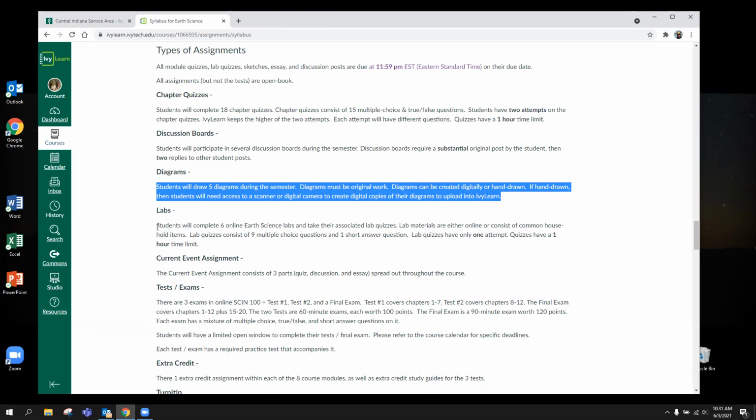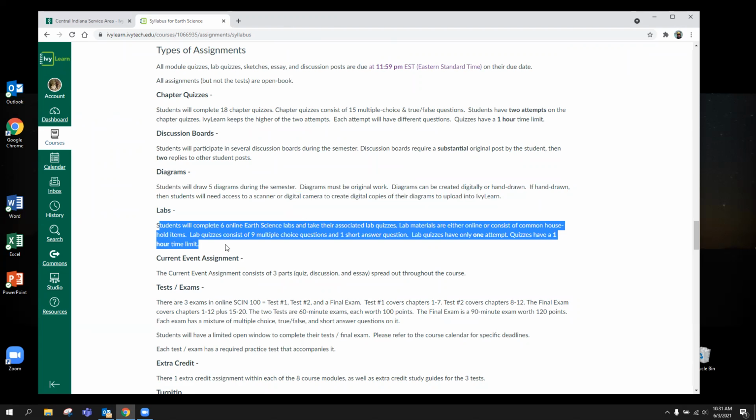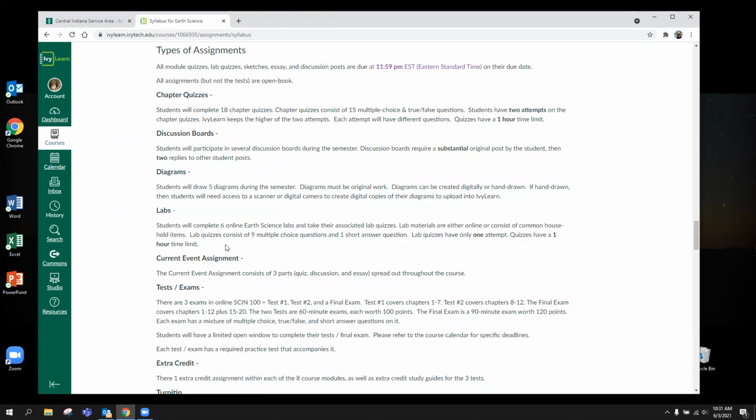Labs. There are the same style of labs that we had before in the online class. There are 6 of them, using online or common household things. The difference is the lab quizzes. They do the lab to start with, a worksheet, flow charts, things like that. They work through the worksheets and then they take a quiz. The quizzes previously were self-graded. Now, the lab quizzes are multiple choice questions and 1 short answer question, so you are going to have to grade the lab quizzes now.